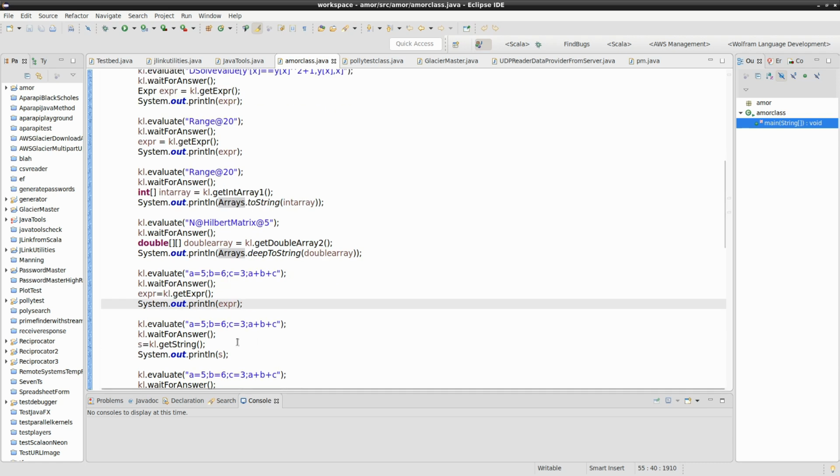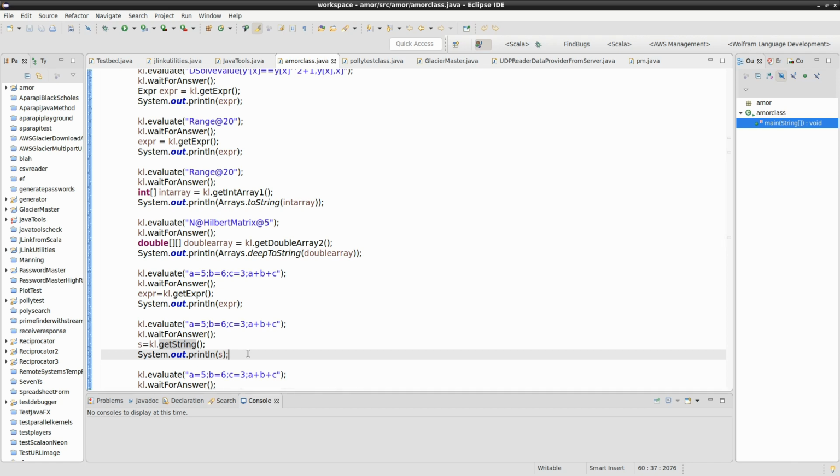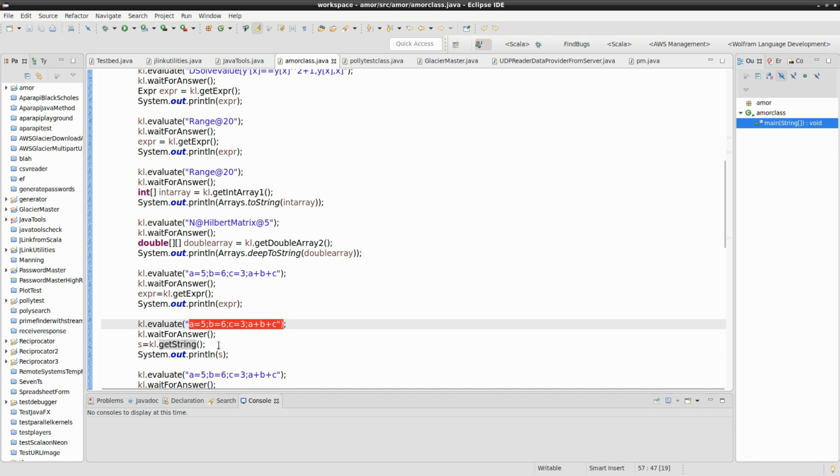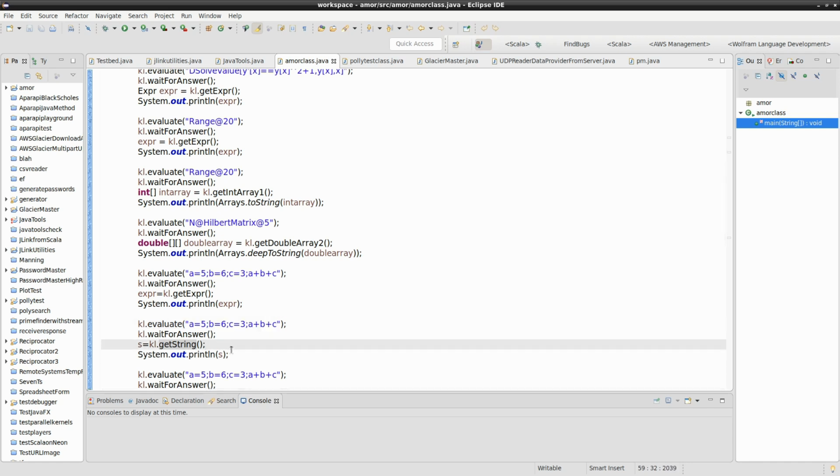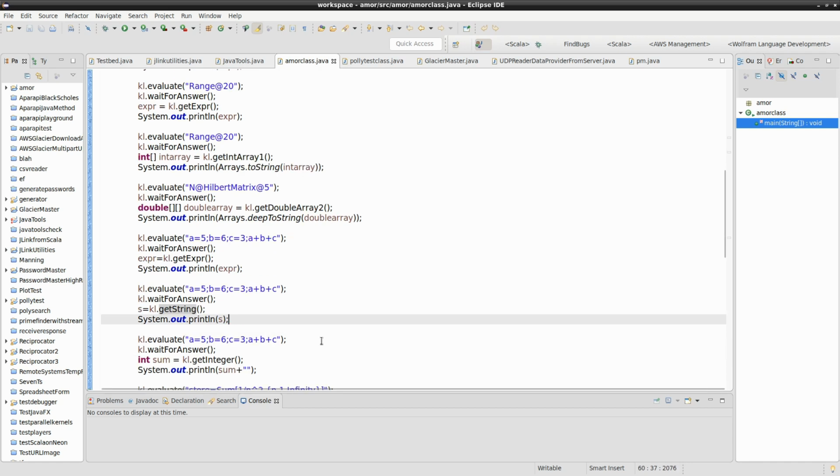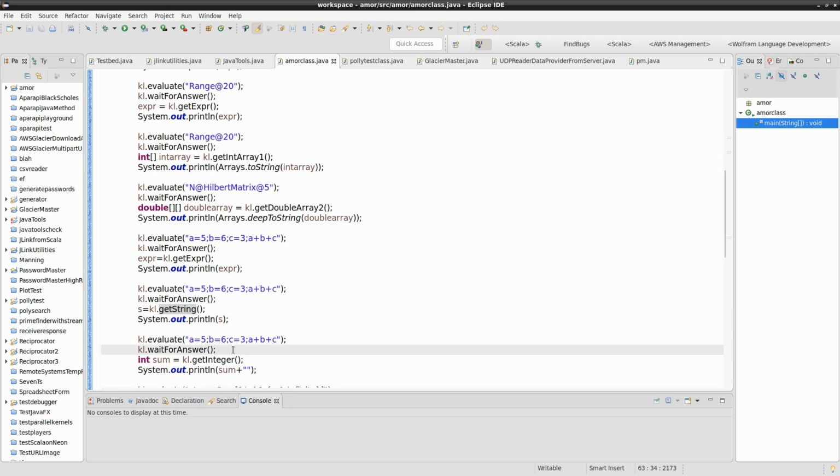Okay? And in the following I do the same, except I read it back as a string, because this has a meaningful representation as a string. That's not always the same with an expression, but here what I query for is the very same thing, but I get it back as a string and then I print it.